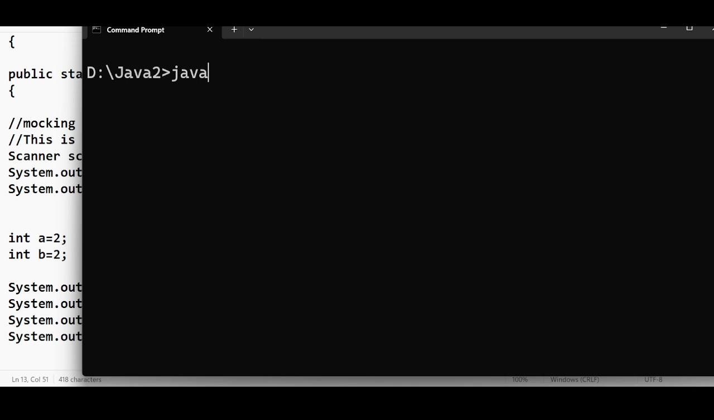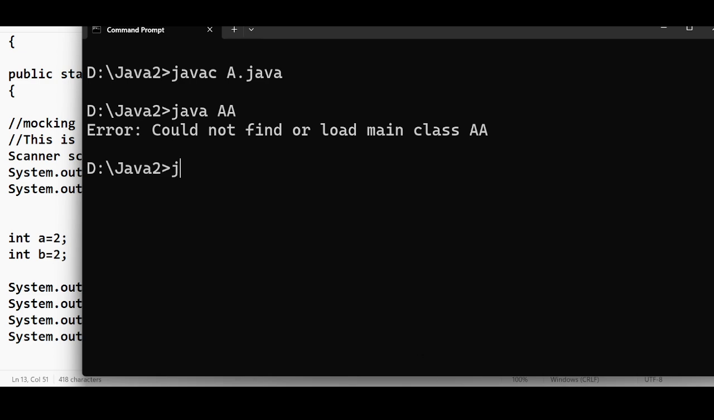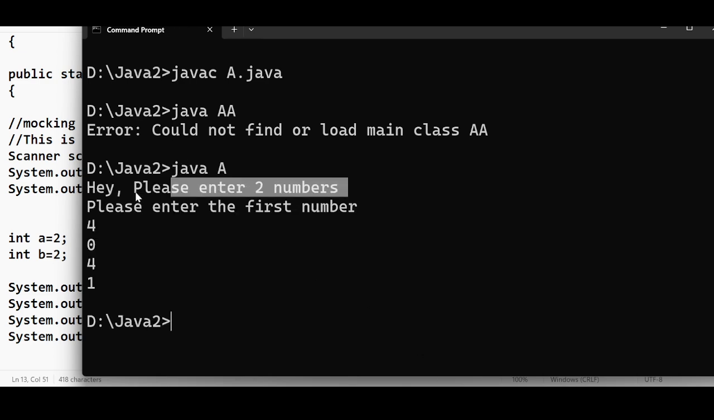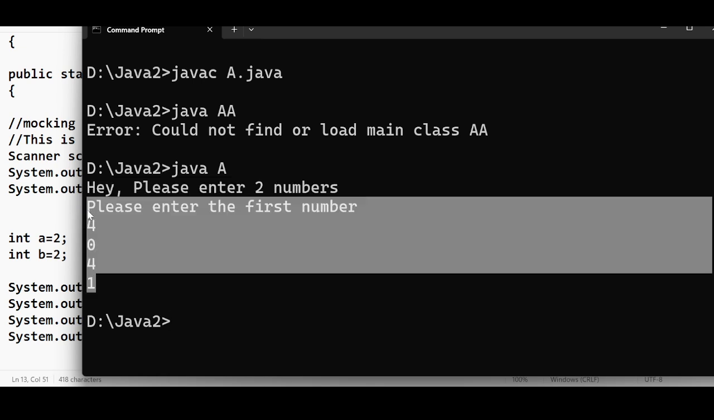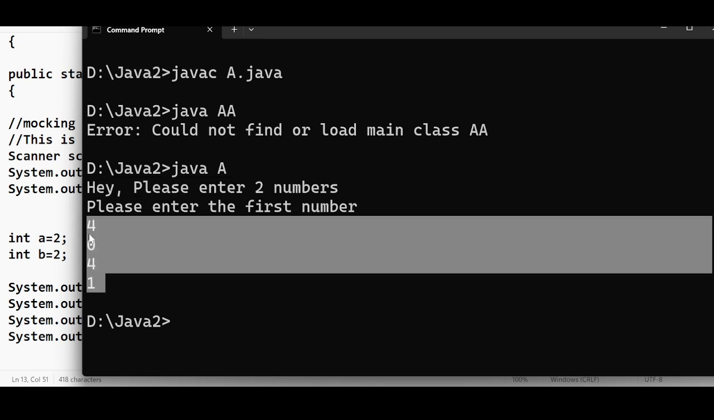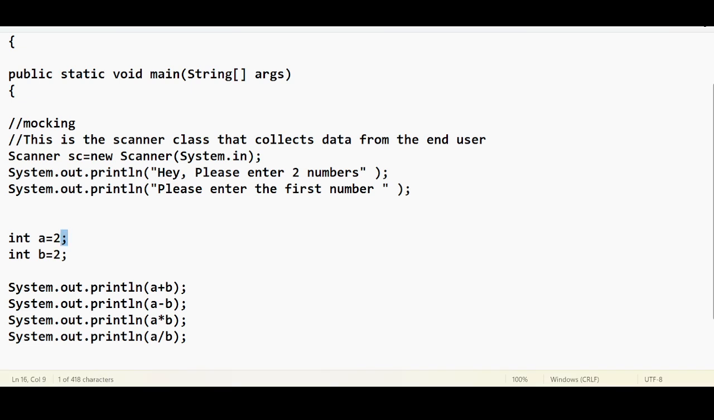javac a.java. We were doing development line by line. java a. "Hey, please enter two numbers." Firstly, "Please enter the first number," and these things are getting executed. I want to stop placing the static values. Instead of entering the static or hard coded value, I want to collect the values from the end user.